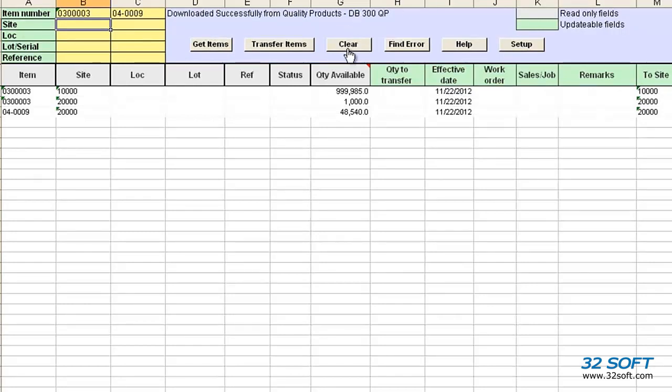Fields highlighted in green are updatable fields, while gray fields are read-only. So the values from these fields will not be uploaded into the database. As this is an Excel sheet, it will have all functionalities of Excel, so we can simply delete any lines not needed. In this example, we can delete the first line because we are planning to transfer only those items from site 20,000.